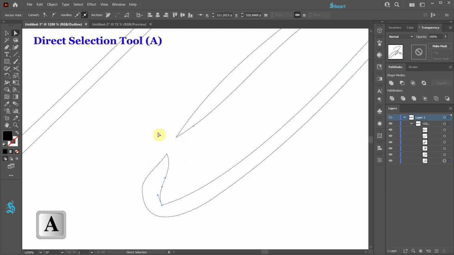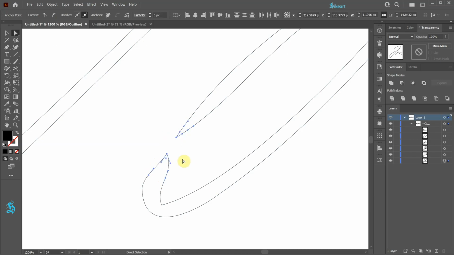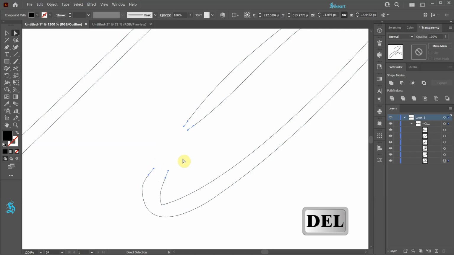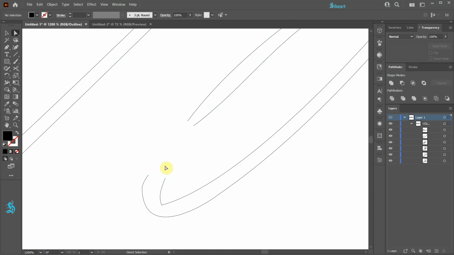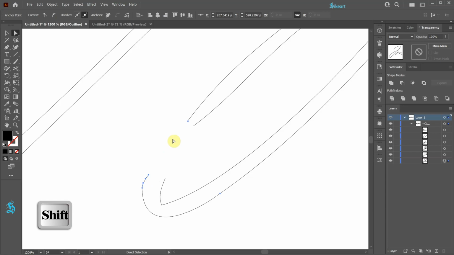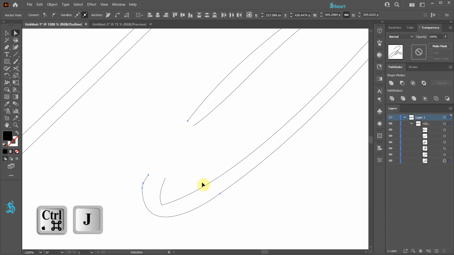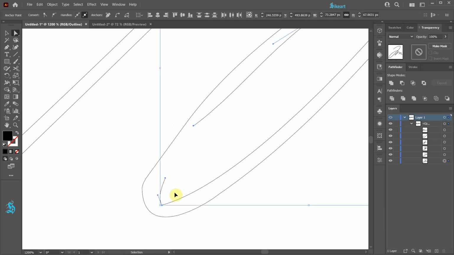Now select these anchor points and then press the Delete key on your keyboard a few times. Select this anchor point and while you are holding down the Shift key, select this anchor point as well. Now press the Ctrl and J keys on your keyboard to join them together. And repeat this with the other side.